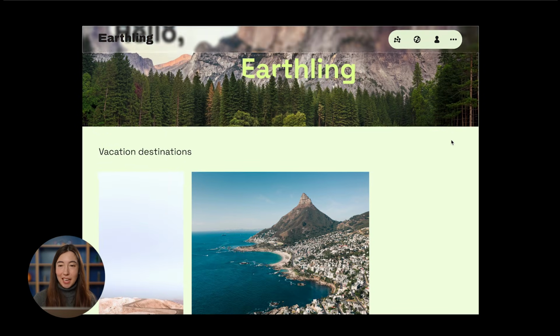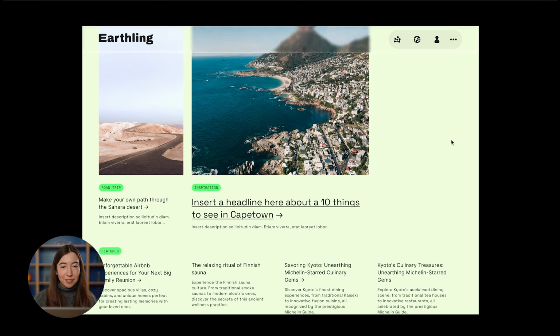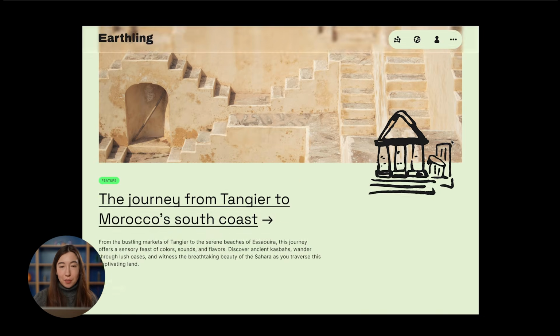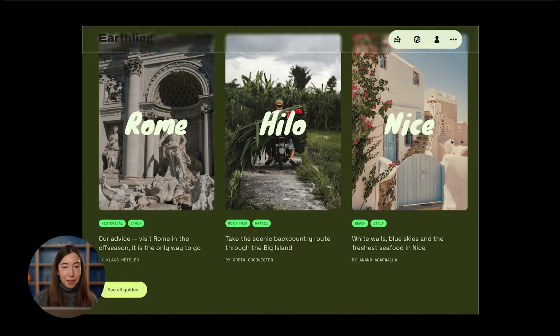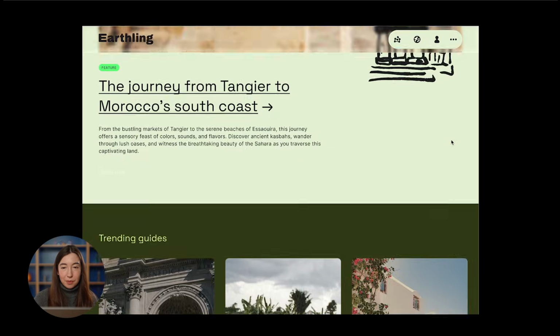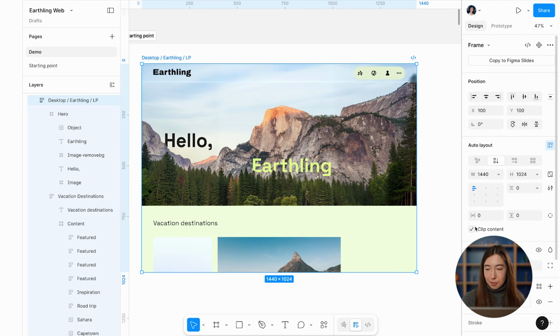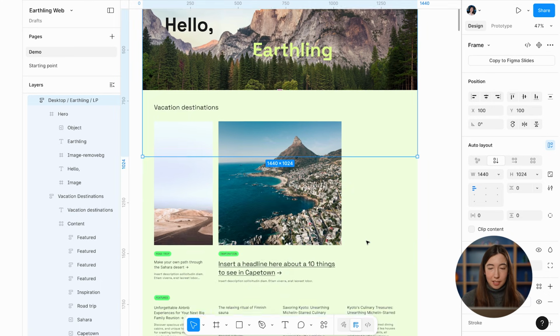Okay, so scrolling down, you can see it's a pretty cool effect when it's going over the elements. And it's a pretty decent contrast here. So I am pretty happy with what that looks like. Okay, we're done with the top section. Let's unclip content so I can see the rest of my design.